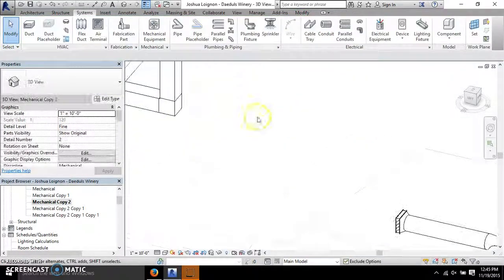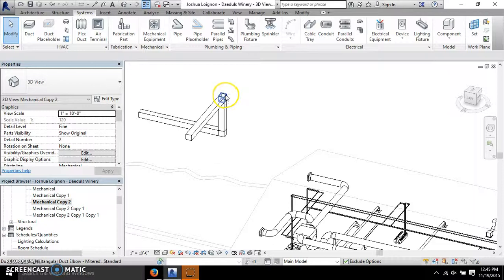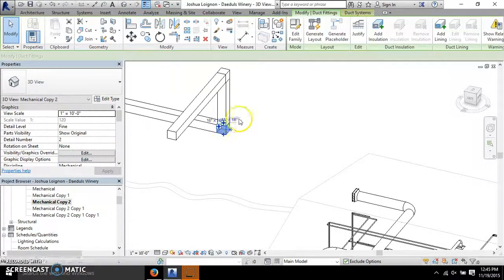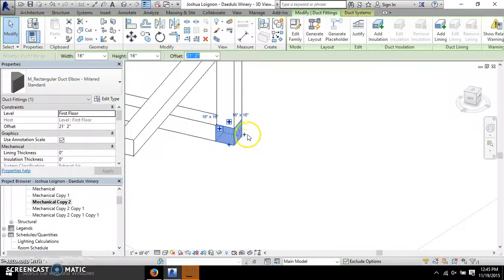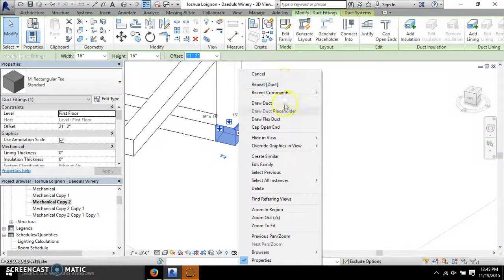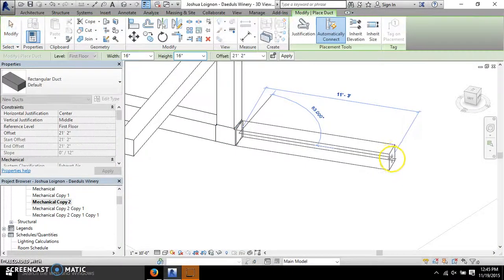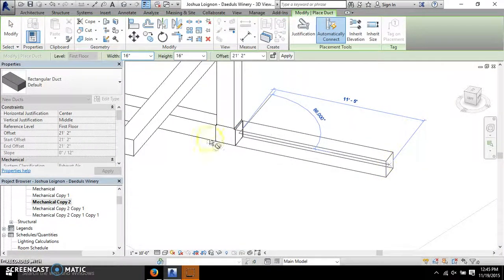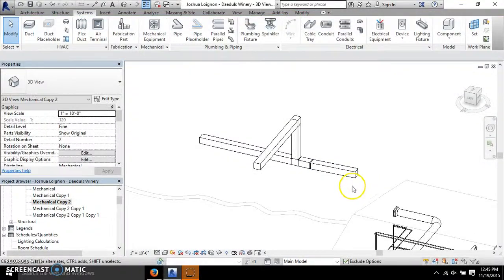And then again, you see it adds the fittings in automatically. It's the same thing with the fittings, just like in plumbing. You can click on the fitting, you can hit the plus sign, and then you can draw more duct from whatever direction that you want, however you want.